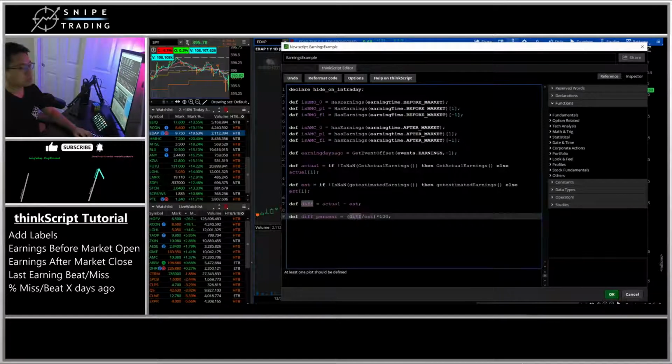And then since you might get a negative value, let's give it an absolute value, which will convert a negative value into a positive value. So that goes there. And then let's confirm.